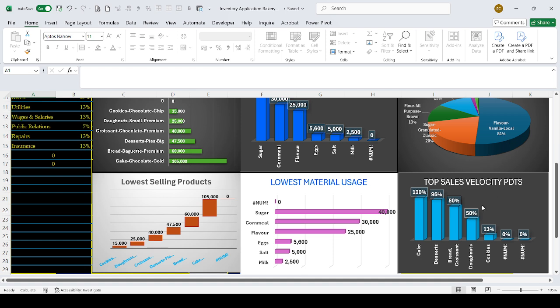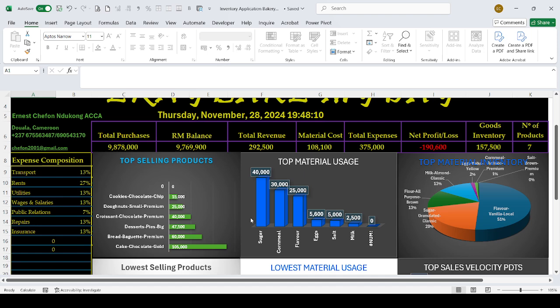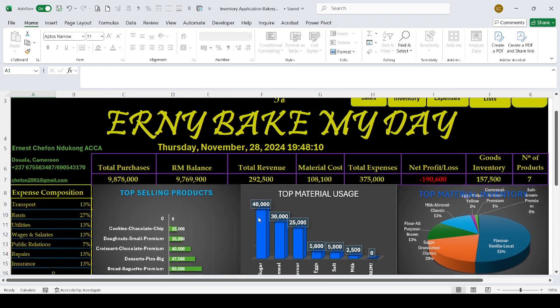And of course, this last element are top sales velocity products. We have cakes that do not stay on our shelves. Immediately they are produced, they go out. We have equally desserts, bread, and croissant. So those are elements that have a high sales turnover. So that's a gold version that we have for you.